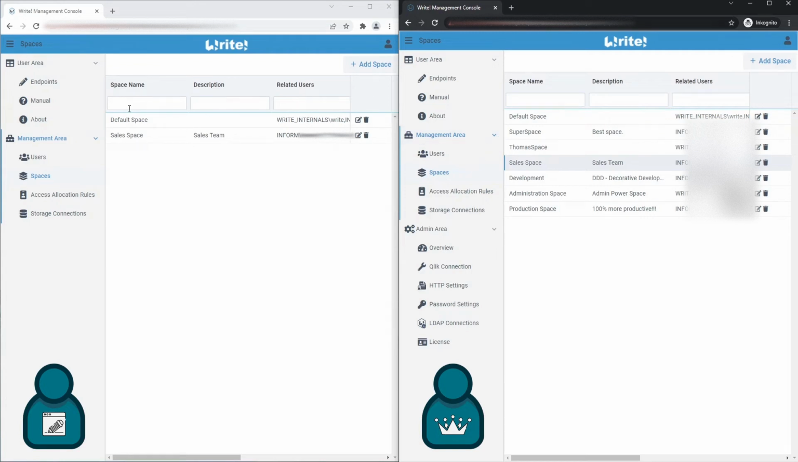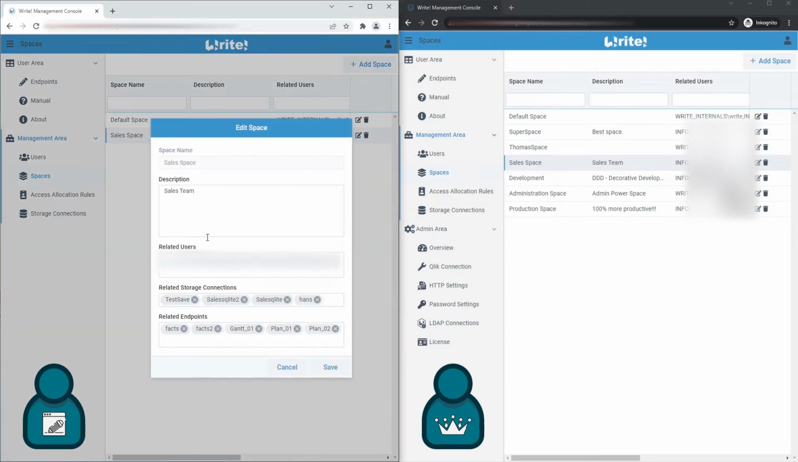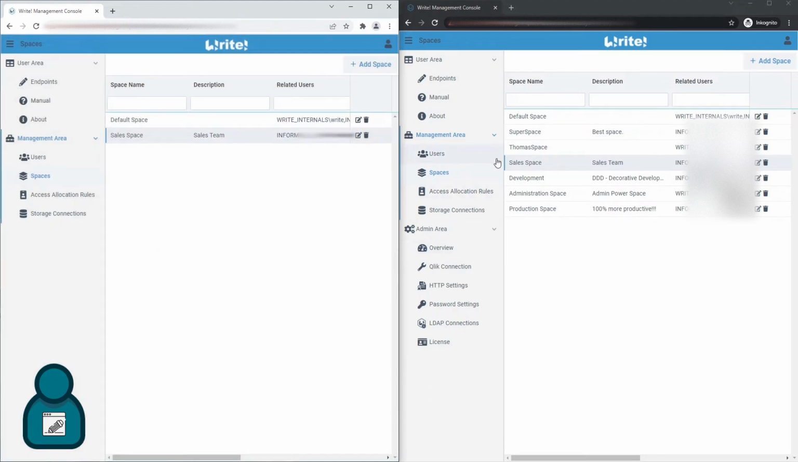So only sales staff will be users in the sales space, and they will only be able to edit storage connections and endpoints for the space sales, because they don't need the data from the production or administration spaces.